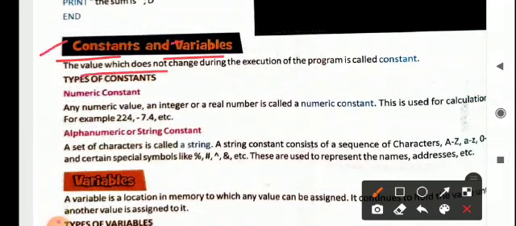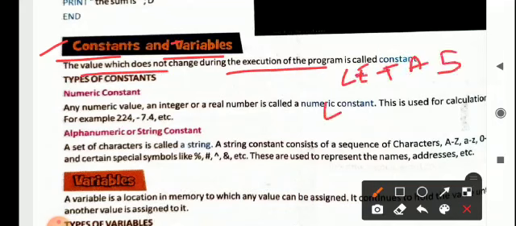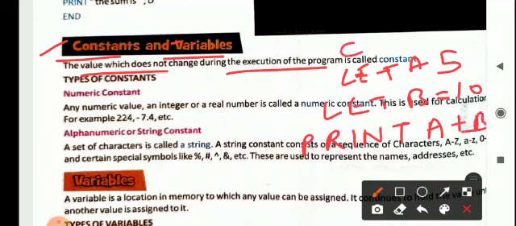The value which does not change during execution of the program is called constant. That means the value remains the same. For example, if you have written LET A = 5 and LET B = 10, and you are asking to print A + B, with CLS at the beginning and END at the end, then every time, whether you run this program 5, 10, or 30 times, it will give you the output as 15 only.